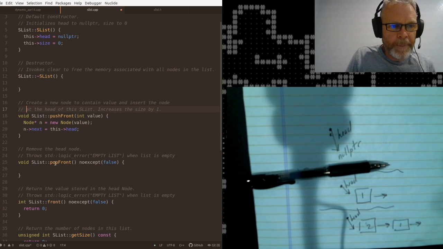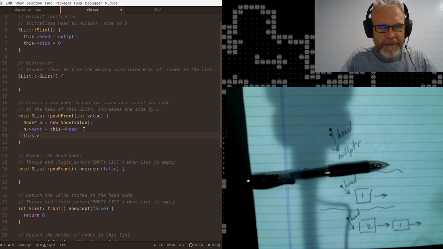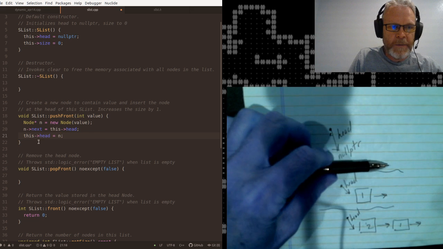Just so you know, push front means take whatever just came in and tack it on to the front, and then the list itself needs to be aware of the fact that this most recent node is now the first one, and the ones that came before it are now chained together. So I make a new node dynamically. That new node, I take its link pointer and I point it at what used to be the first thing in the list. And then I take this marker and point it at the most recently created one.